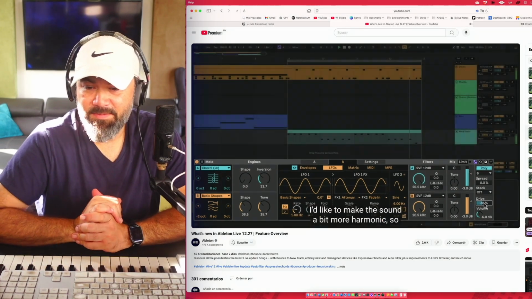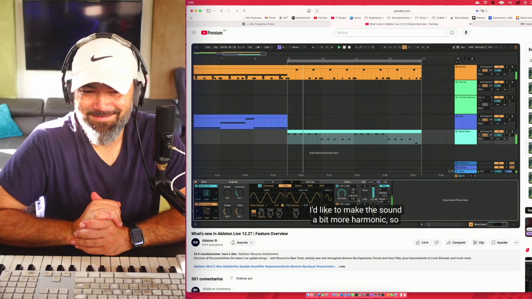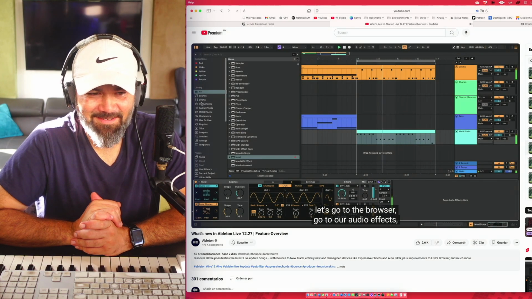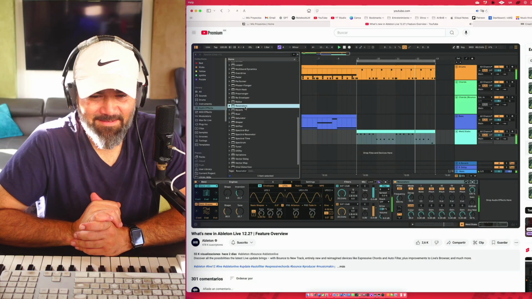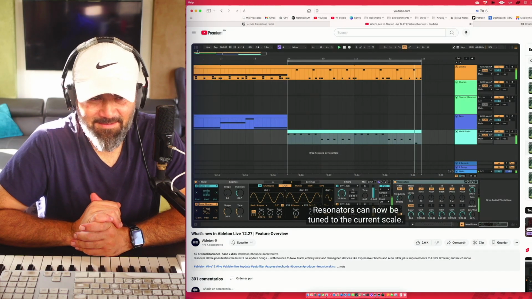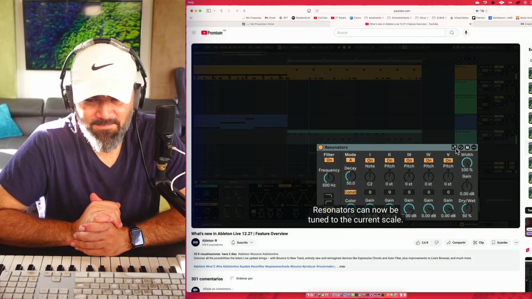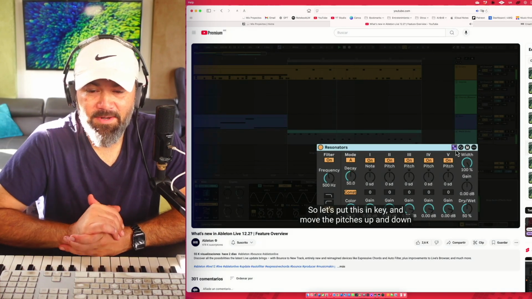I'd like to make the sound a bit more harmonic, so let's go to the browser, go to our audio effects, and add Resonators. Resonators can now be tuned to the current scale. So let's put this in key.